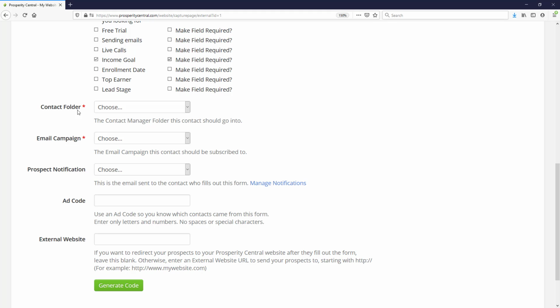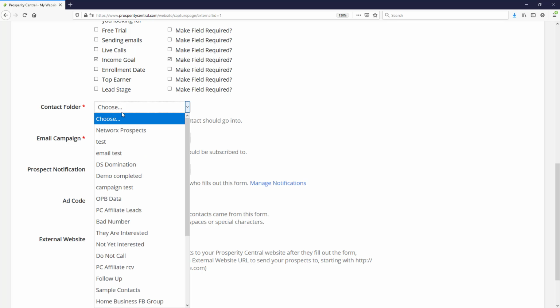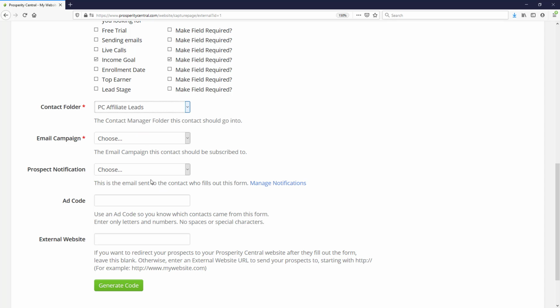And you can generate as much form code as you would ever need. So don't feel like you generate this once and then you have to use this all over the place. You're going to generate form code for each specific funnel that you're creating if you're creating it outside of the system. So you need to decide what contact manager folder the contacts that come through this form will go into. So let's say, for example, we're going to drop these into our PC affiliate leads. That's one of my folders, so I'm going to select that one.